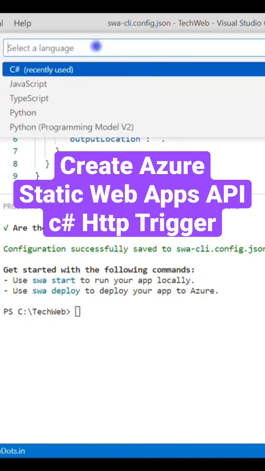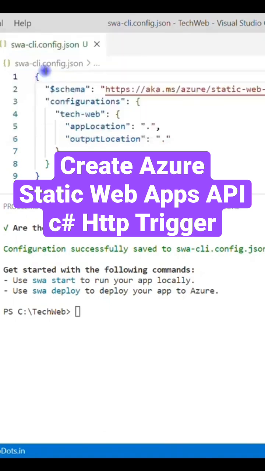And the moment you select, it will ask you to select the stack. I mean, you want to create on the basis of C#, JavaScript, TypeScript, Python, and Python programming model version V2. So I will select C# here, okay?